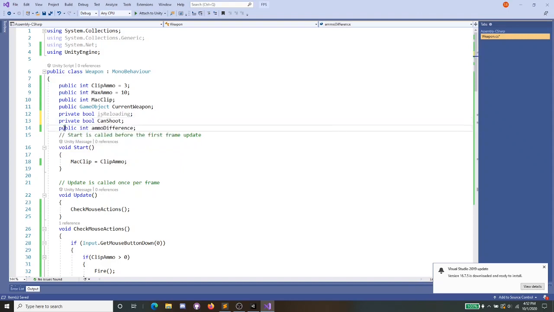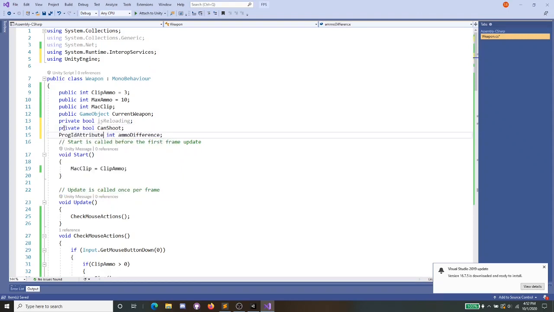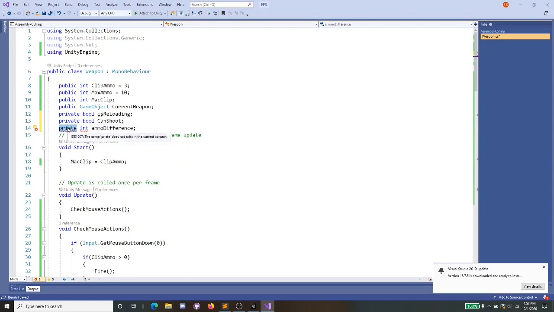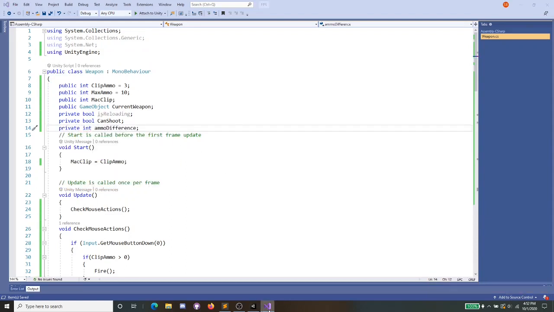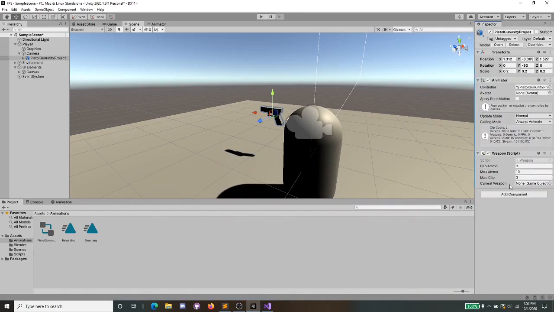Private, because that's just for the computer. We don't need to know that. So I'm going to press Control S to save, head back into Unity. And now it's asking for our current weapon. And so our current weapon is just the pistol. So I'm going to drag our pistol right into this slot.